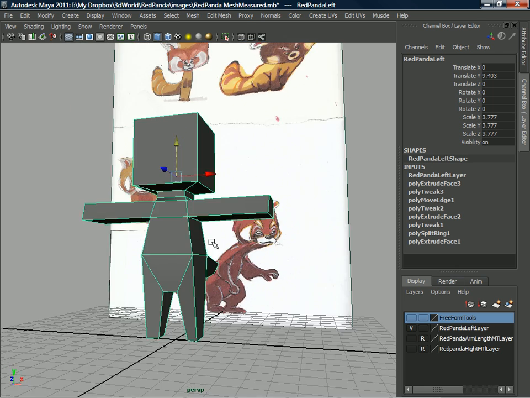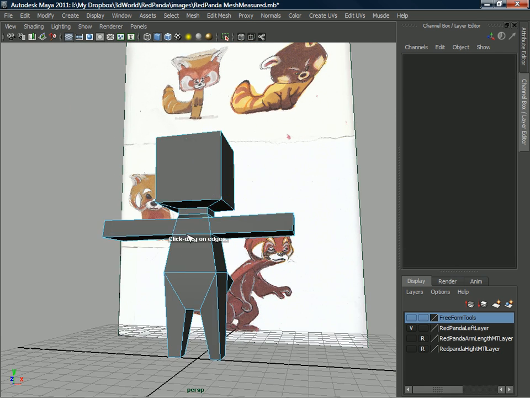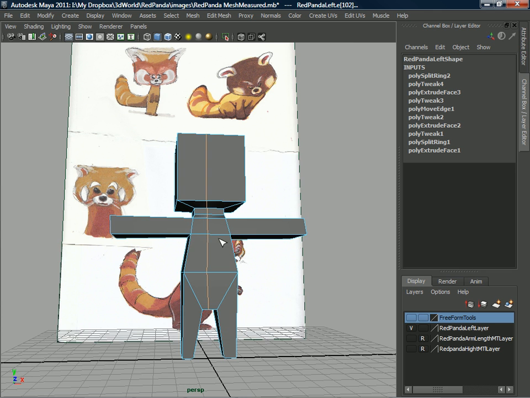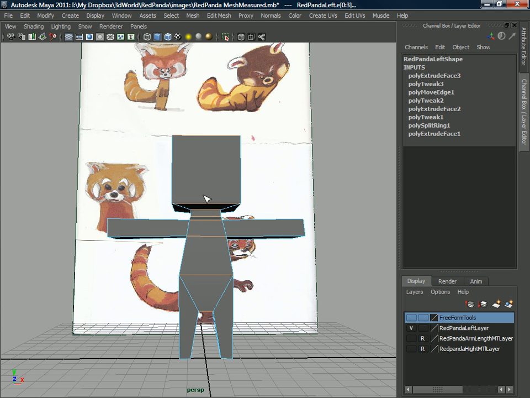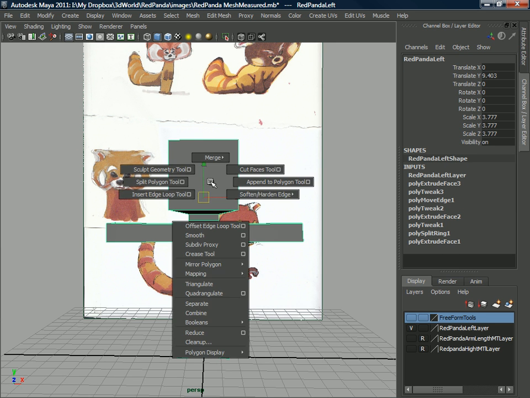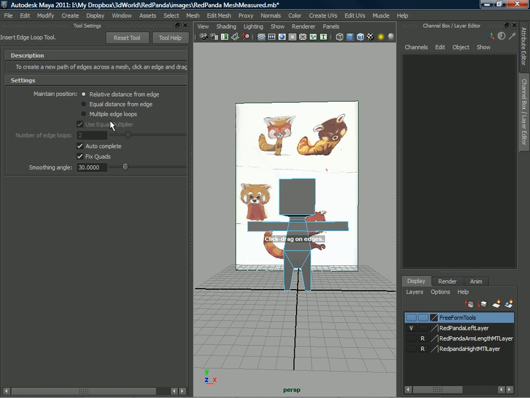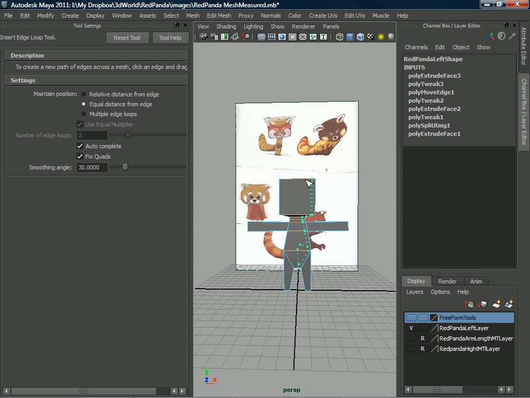So here we have this part. Let's go ahead and start adding geometry. I'm going to insert edge loop here. Now this may be an area where we're going to want to have this exactly down the center. So if we go to edit mesh, insert edge loop, option box, I'm going to do equal distance from edge. So that actually didn't do what I wanted.